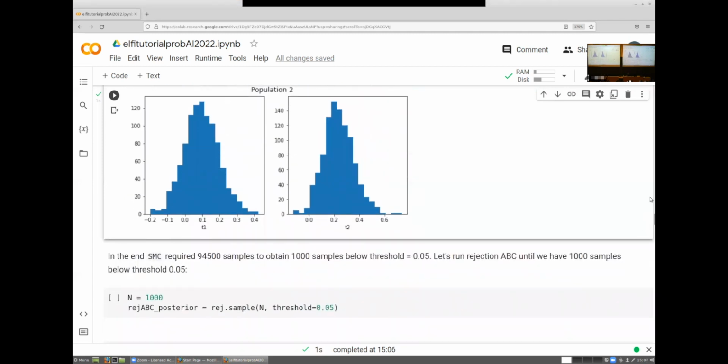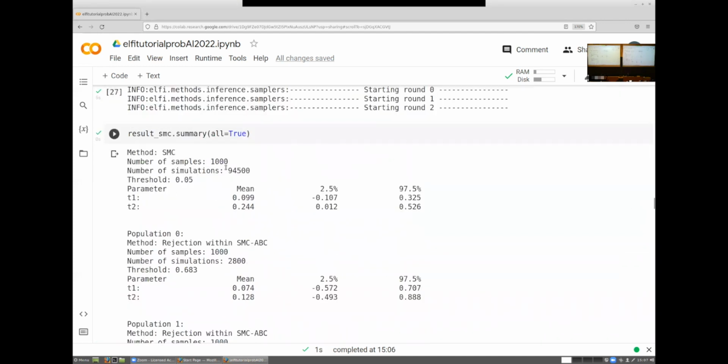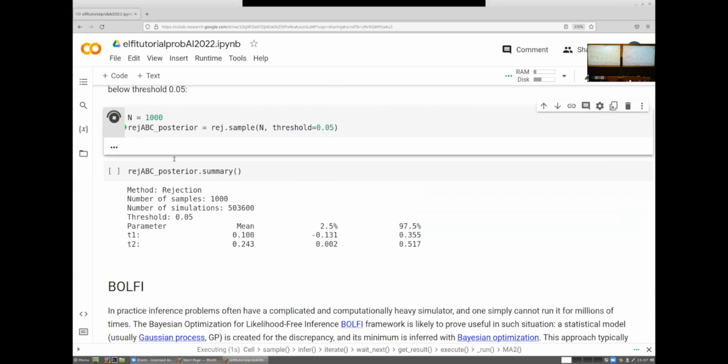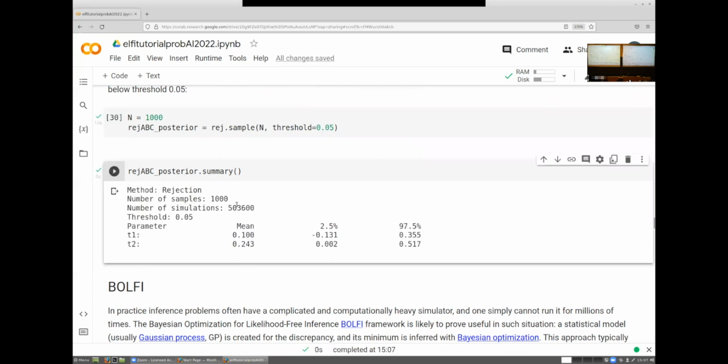Okay, and with SMC ABC, the total number of simulations was about 94,500 to get within threshold 0.05. Just to demo how much more efficient that is with SMC than rejection ABC, we can ask for 1,000 samples from rejection ABC with the same threshold 0.05, and if we run it, it takes a while, so you can guess that it's going to be a large number. The result is already there, but without having the importance sampling step, gradually getting the estimate better, we require about 500,000 simulations to get within this threshold.